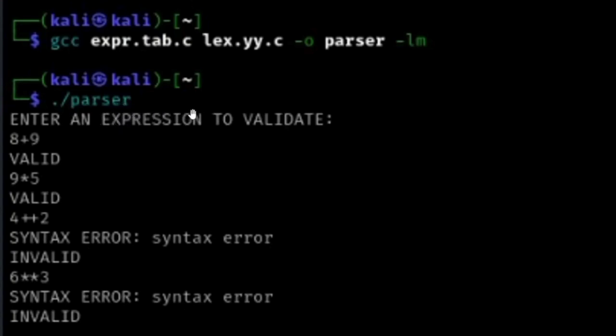Now press the enter button and give a valid expression. 8 plus 9 is valid. 9 star 5 is valid. 4 plus plus 2 is not valid. 6 star 3 is not valid.